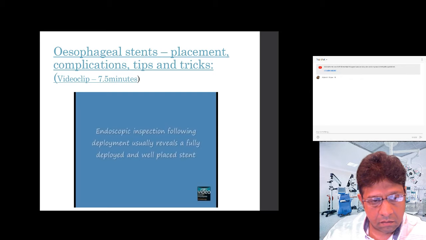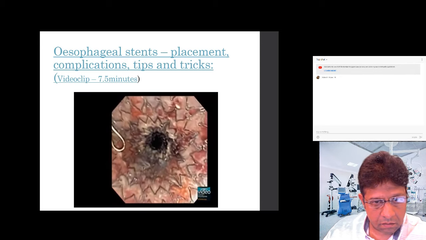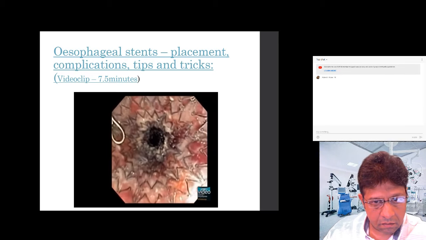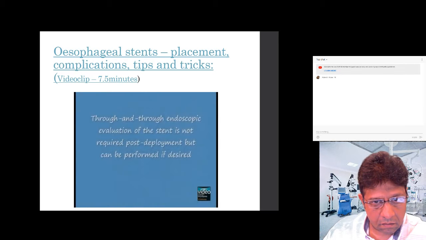Endoscopic inspection following deployment usually reveals a fully deployed and well-placed stent. Here you see a fully covered stent in good position across a tumor. Tumor is visible through the stent. Through and through endoscopic evaluation of the stent is not required post-deployment, but can be performed if desired.